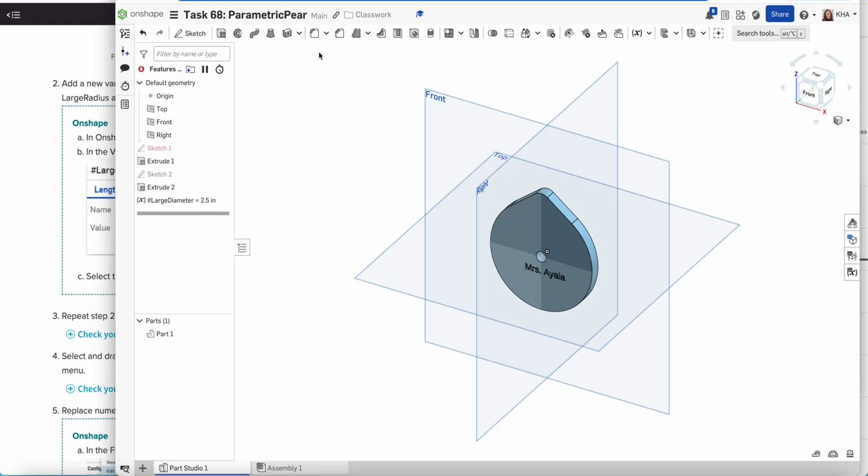So once we have our first variable defined, we're going to keep going and add the next variable for the small diameter. And that value is 1/2 inch or 0.5 inches. Great. Let's create another. This will be the height. And this should be 1 1/4 or 1.25 inches.